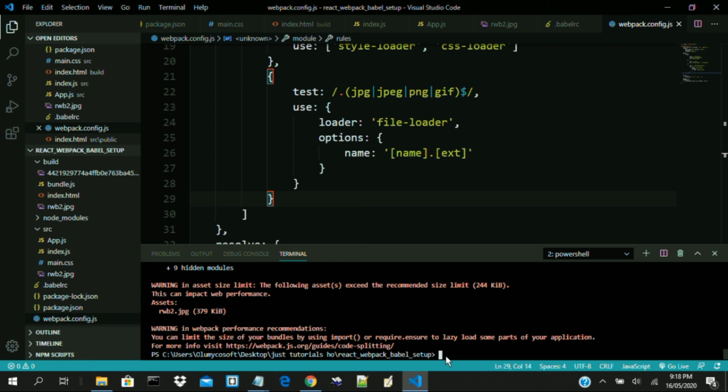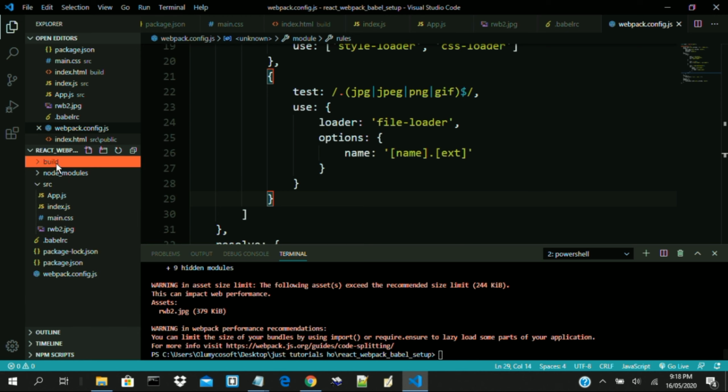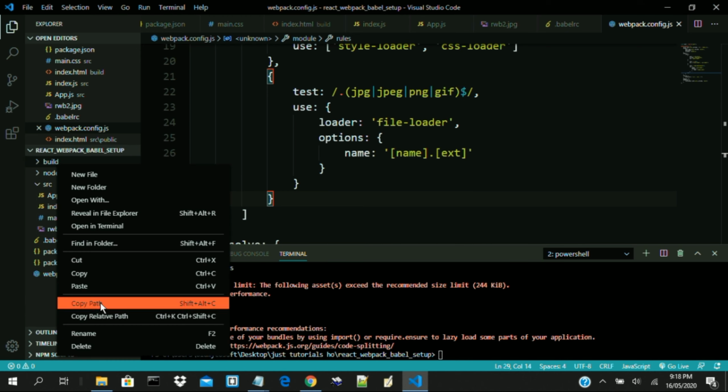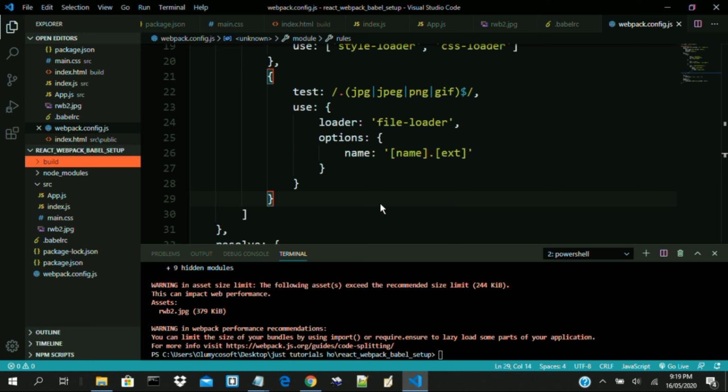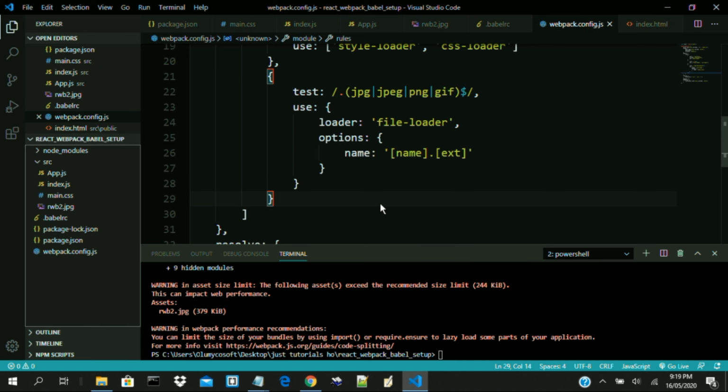So let's run our build. So good job. Now if you look at the build folder, you will see the image here, same image as what we have here. So that's that.